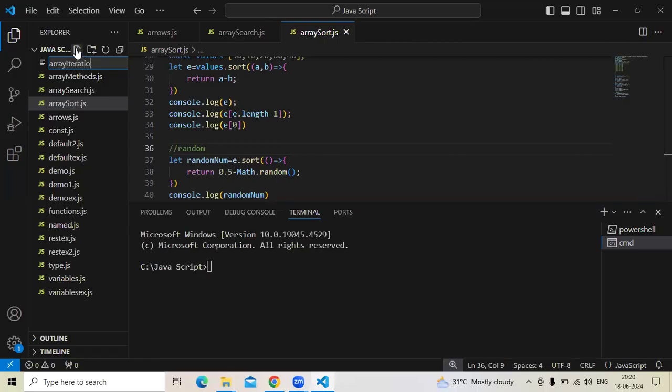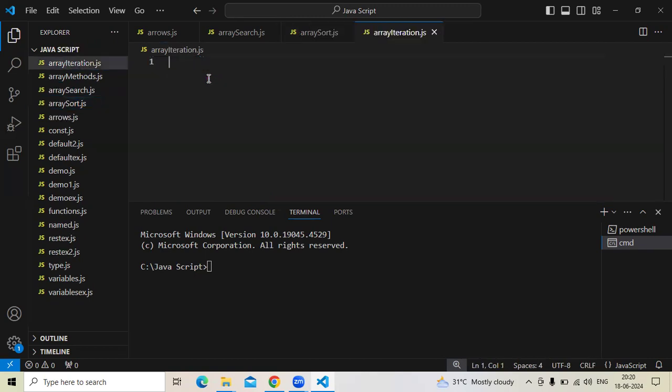Hello everyone, in this video I will explain the array iteration methods available in JavaScript, like forEach, map, filter, reduce, reduceRight, every, and some. I will explain each and every method. For that, I am taking one file, arrayIteration.js. First I will explain the forEach method.